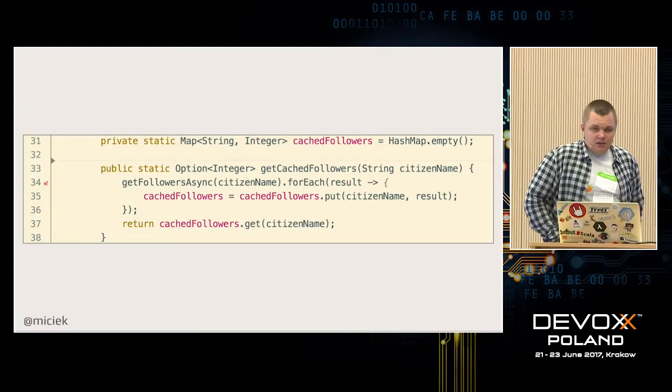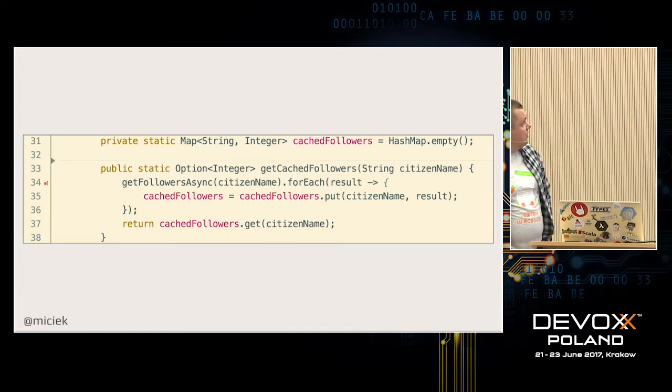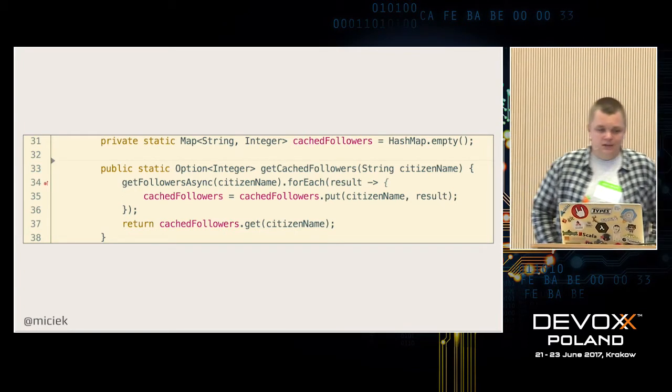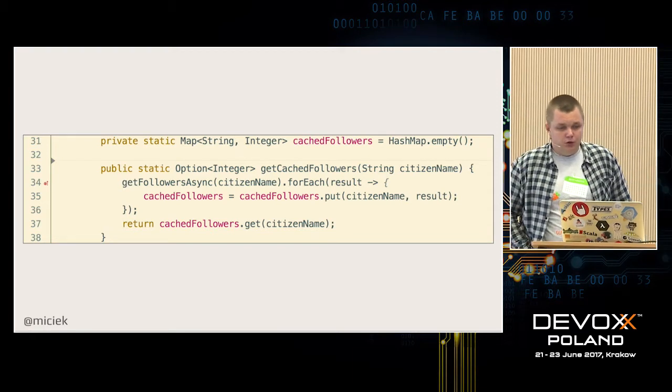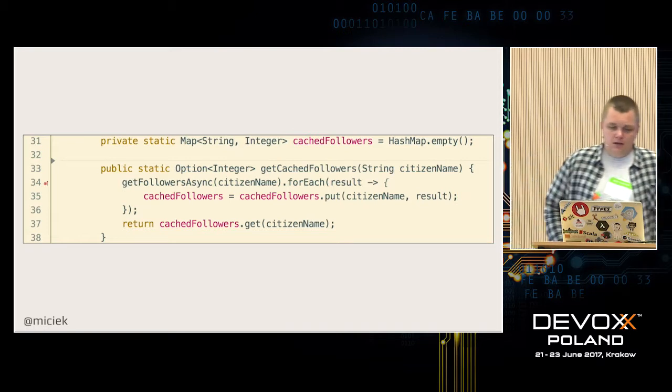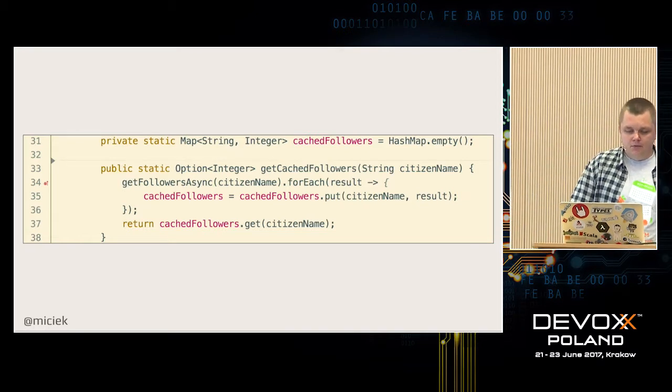And as you see, there are not many changes. One of them is in line 33, where we change Integer to Option of Integer. The second one is line 37, because we got rid of the getOrElse call, and we just return get. We just return what get from the map returns.